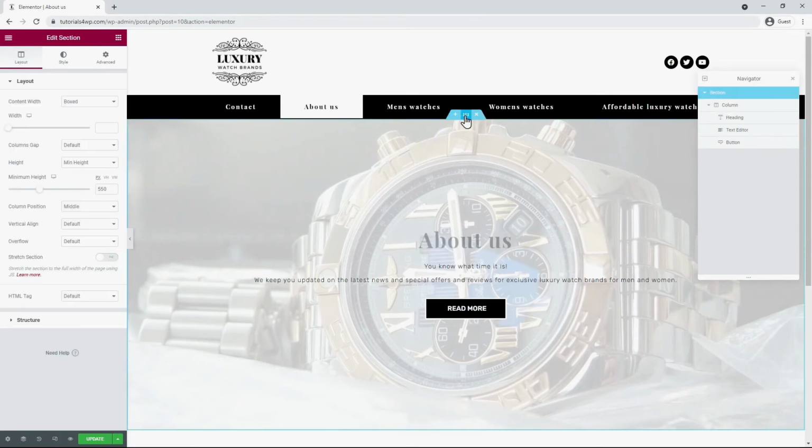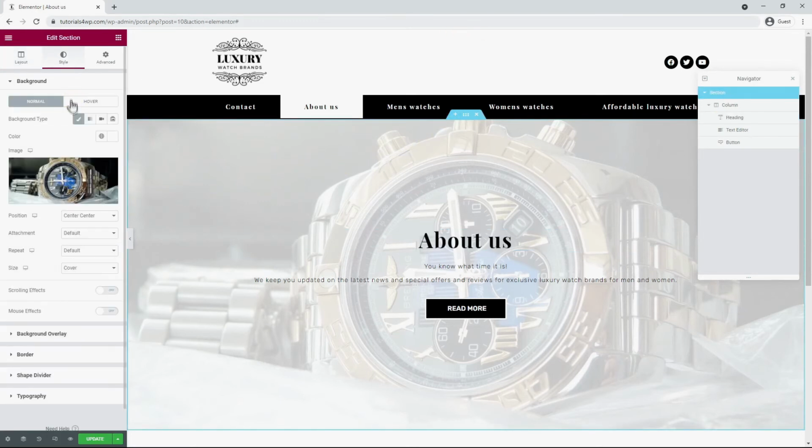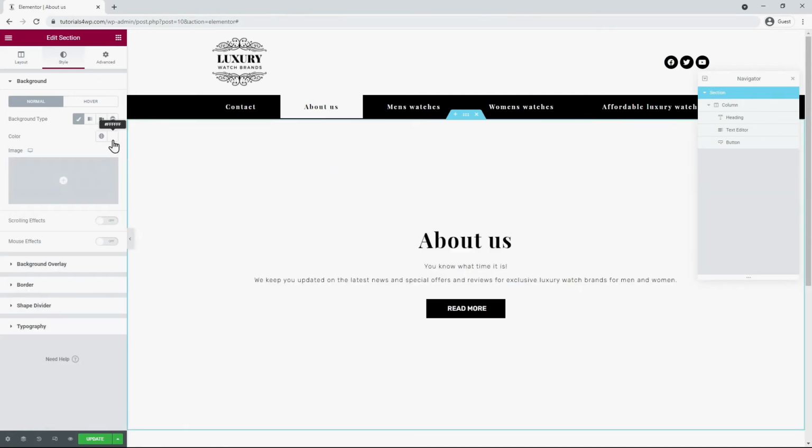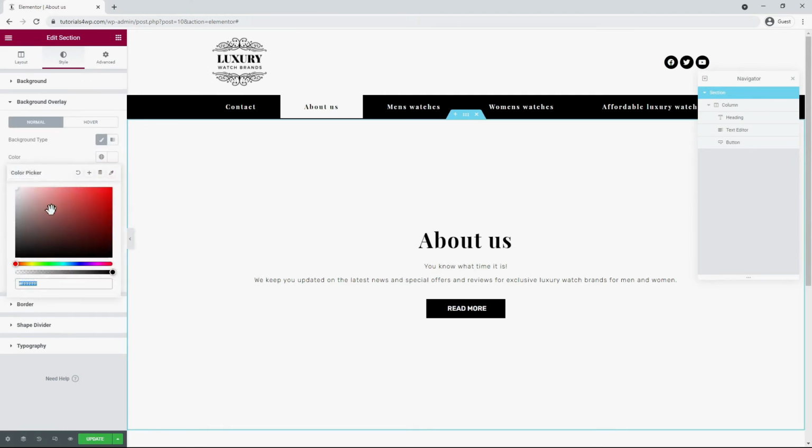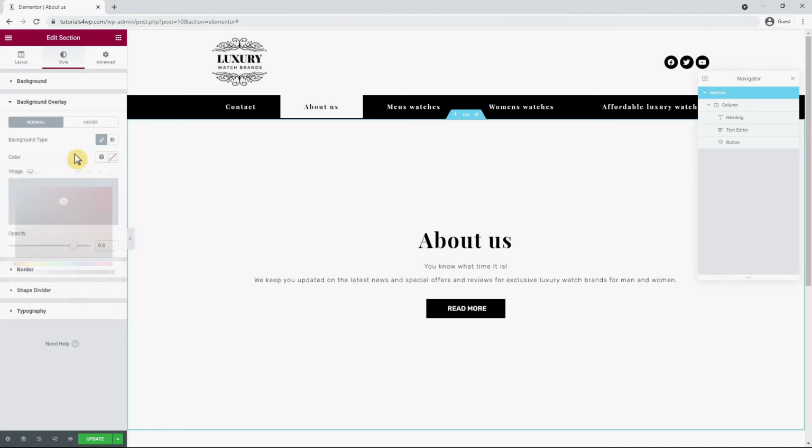Now I want to change the background of the section to a solid color. So I select the section and go to the Style tab, and I delete the image by clicking on the trash can, and at the color option I select the white color. Now I go to the background overlay options and go to color, click on the color, and now click on this arrow icon to clear the settings.